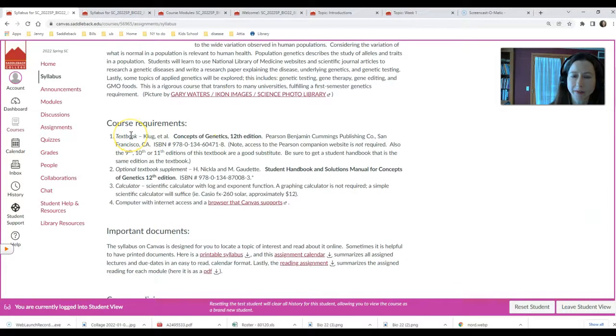So here are the required materials. I do encourage you to get this optional supplement, the Student Handbook and Solutions Manual. You'll be learning how to do a number of genetics calculations. These are math problems in Units 2 and 3, and you want the solutions to the end of the chapter questions. So go ahead and order this as well.